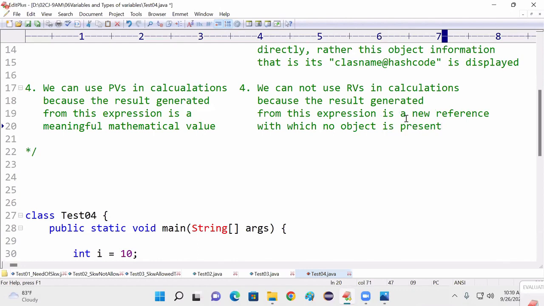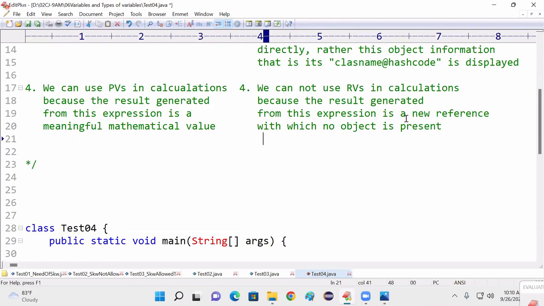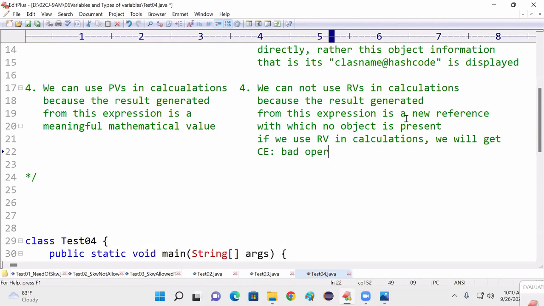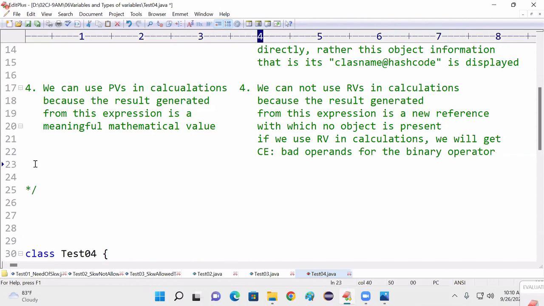Okay, na? If we use reference variables in calculations, we will get a compile time error. For the compile time error: bad operand types for the binary operator. So can I expect all people got clarity? Okay, right, write on.